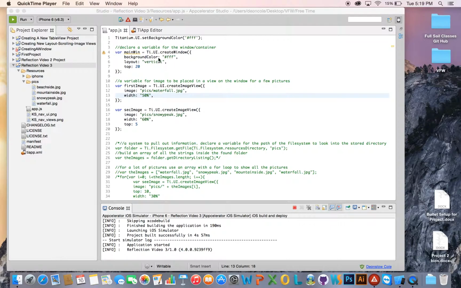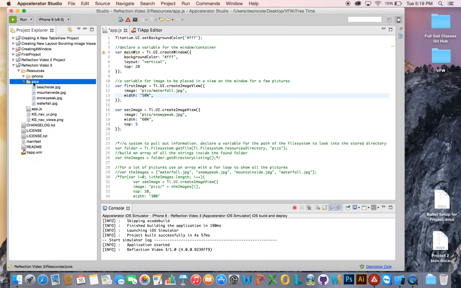One of the things we have to do is make sure we set up our main window and do a layout of vertical, because that's how we want the images to pop up on our screen. And when we have our images, we have to make sure we put them in a folder. Mine I named pics, and make sure the pics folder is in a resources folder so they can be accessed by either the iPhone or the Android outside of those folders, so if we set our code up, we can pull them in and go from there.